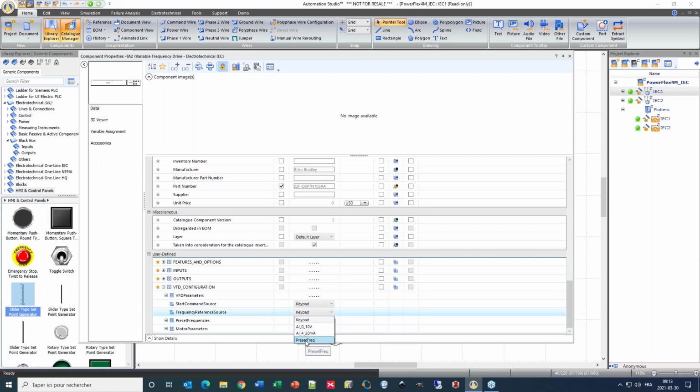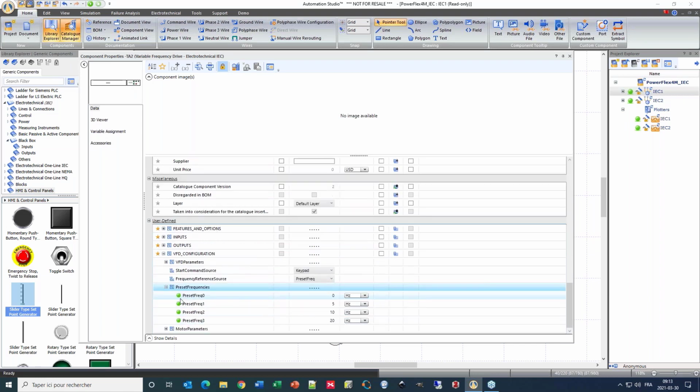Or I can also decide to use, for instance, a preset frequency. By using that option, I have to make sure that the preset frequencies are entered. By default, we put 0, 5, 10, and 20 Hertz. Obviously, you can decide your own preset frequency.